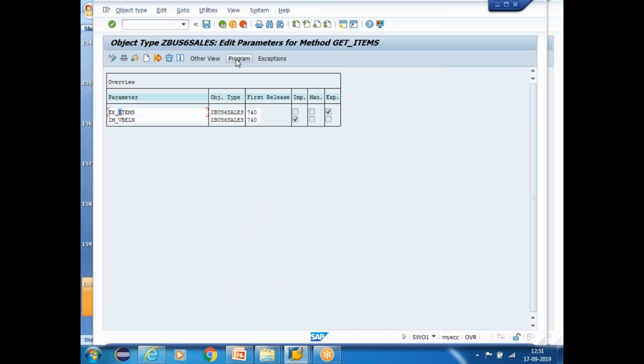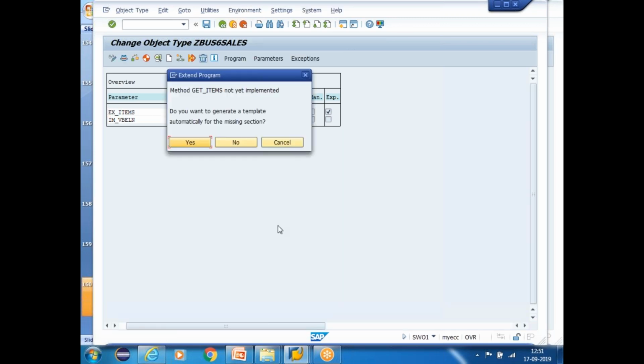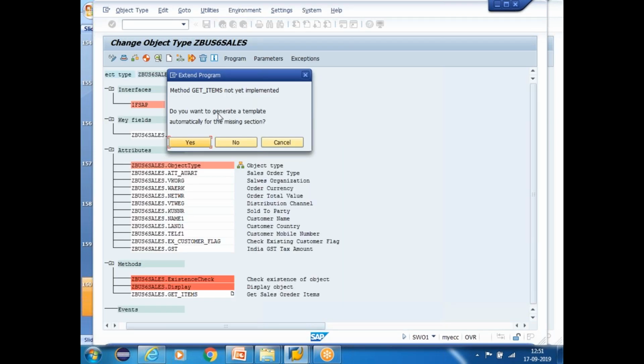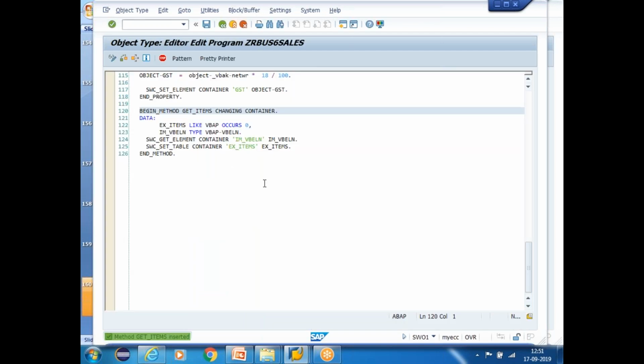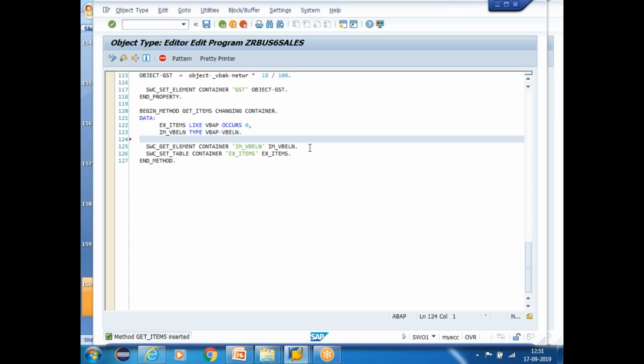Now maybe I need to implement the program. If I want to implement the program, go to the program and yes, guys, not yet implemented. Do you want to implement? Yes, I'm going to implement. Guys, it has generated the data and it uses the macros.